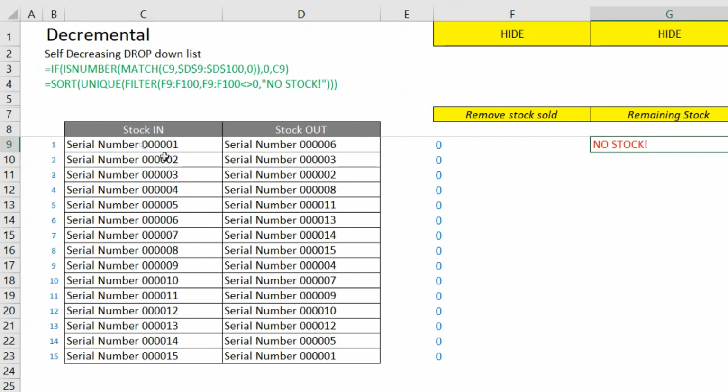The next one is a decremental or decreasing drop-down. Here I've given an example. I've obviously put it all on one screen, which you probably wouldn't do if you were actually doing a stock in, stock out system. In this example, I've currently fully populated it. So if I try and choose something, it's going to say you have no stock left.